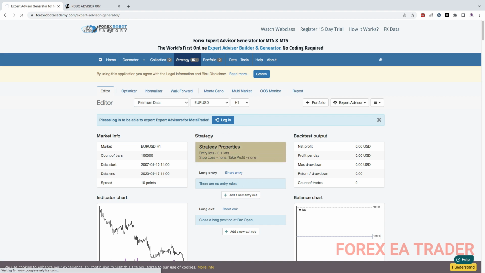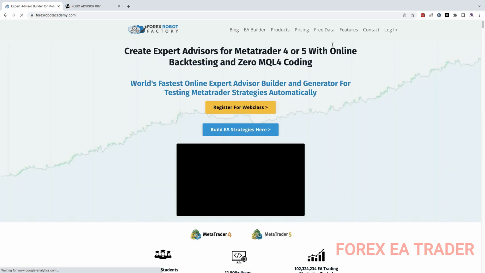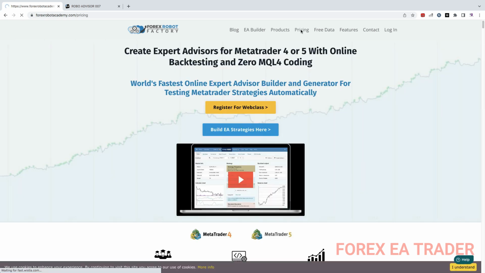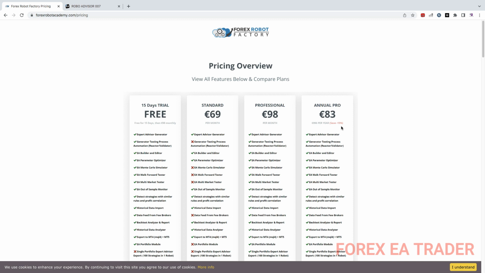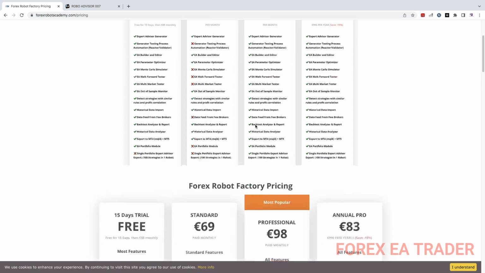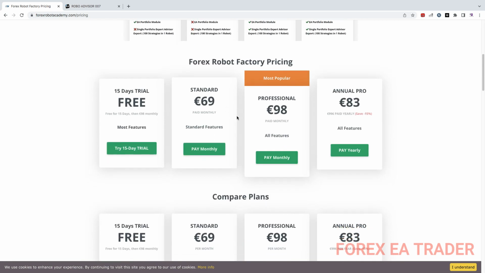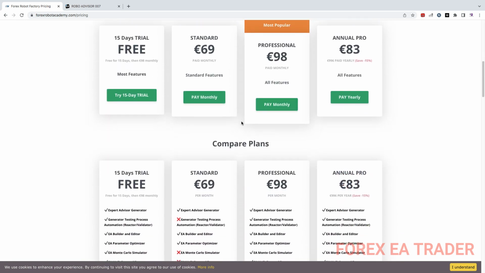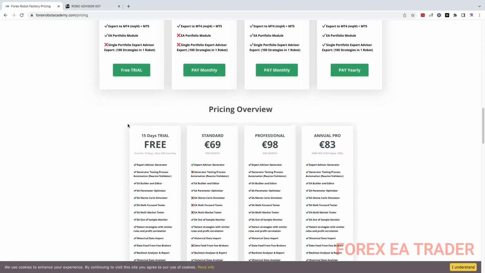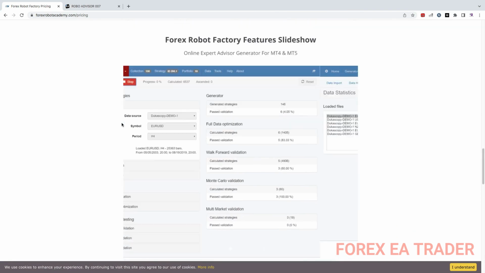If we go back to the home page, here's their pricing. That's what they are charging to create robots using their platform, and you can go through here. Again, I'm not affiliated with them, and I'm not asking you to sign up with them. I'm just showing you what is out there.